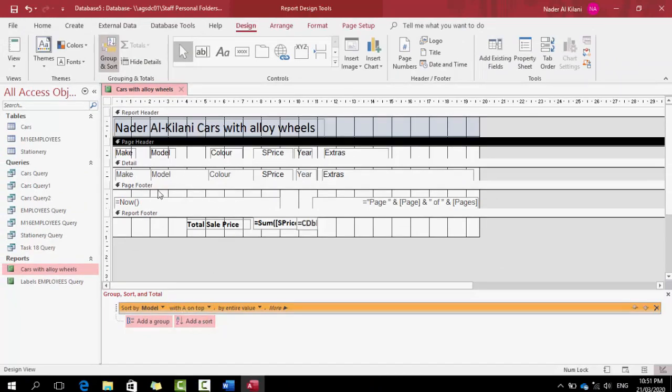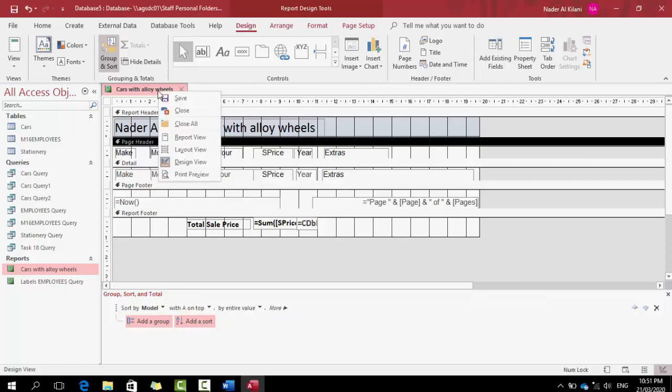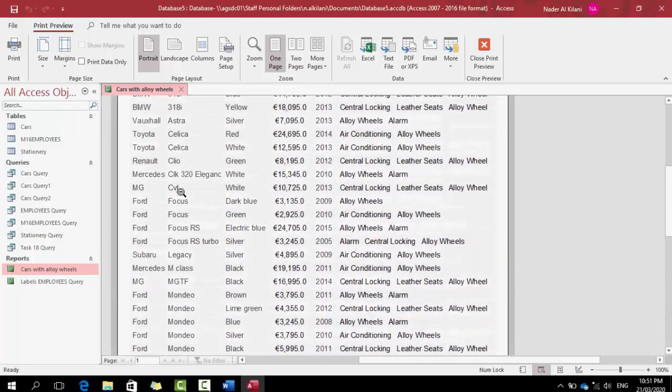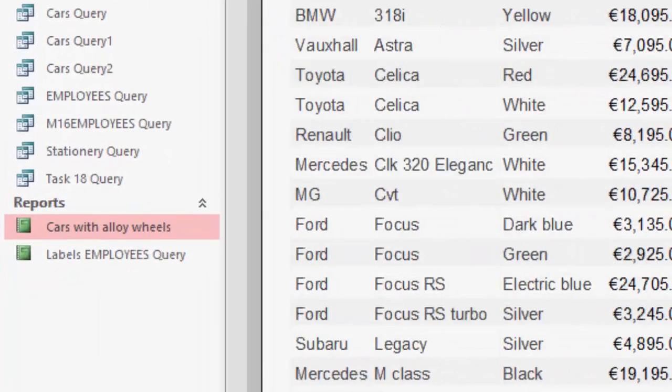You are not going to see any results until you right click and choose print preview. Let's take a look at the model. So the model is in alphabetical order.